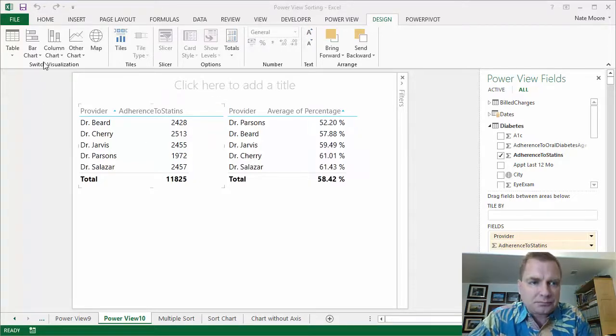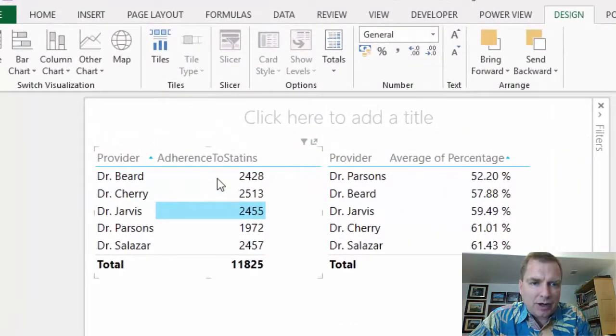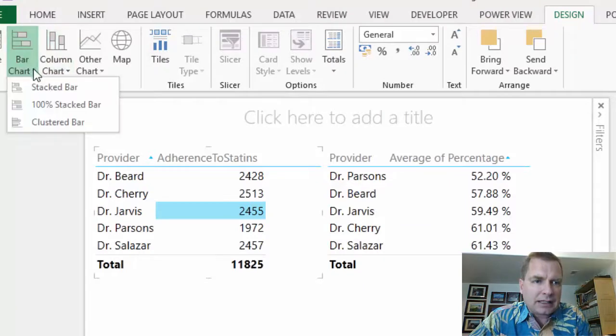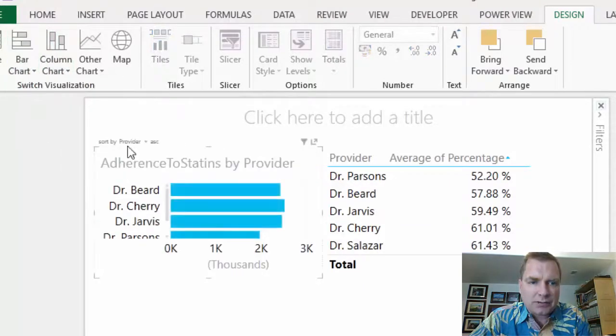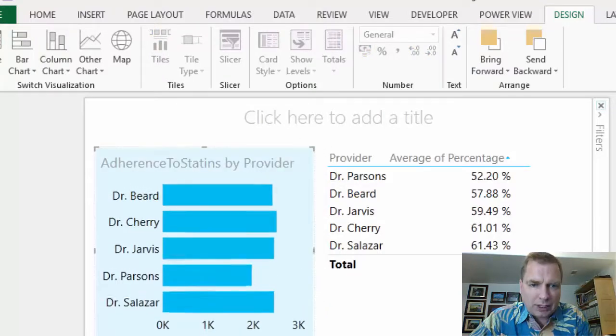So let's get started. If we have data here and I've got providers and the number of patients who are adhering to their statin regimen, it's easy to do a bar chart, and you can do a stacked bar or a clustered bar. Let's just do a clustered bar because we only have one set of data here. And PowerView will start to build a chart for me.